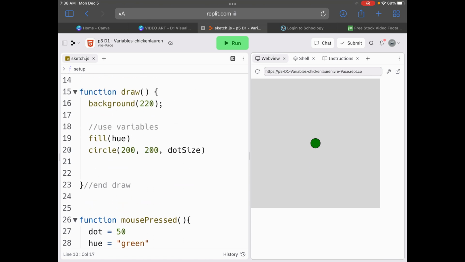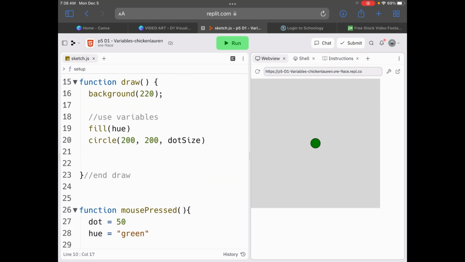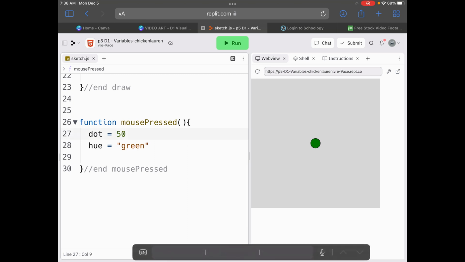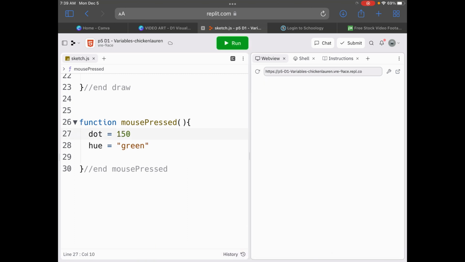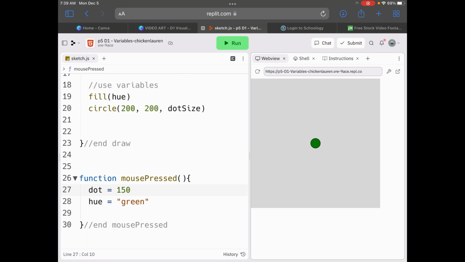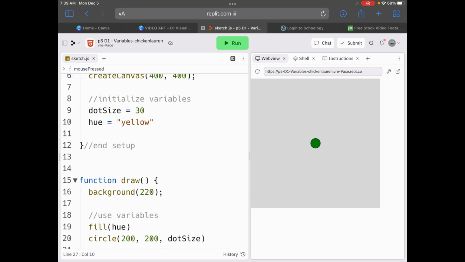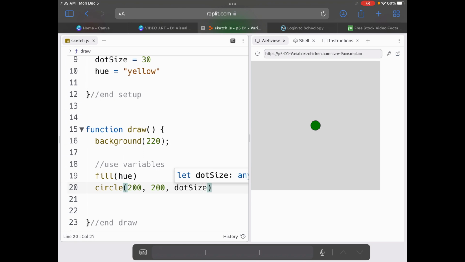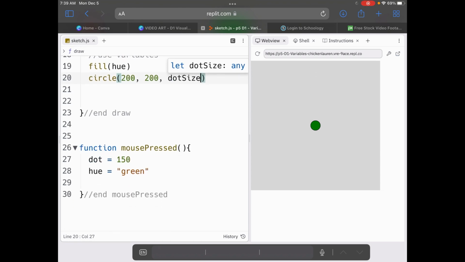Wait a minute. Dot started at 30, but it should have gotten a little bit bigger. I didn't notice that it got bigger. Maybe I'll write 150 and let's see. It was too close. No, that's not changing size at all. Do you see what's happening here? I've created a variable called dotSize. I gave it a starting value of 30. I remembered to use it, but then when I go down into the mouse press, I set dot to 150 and it's not changing to 150 when I press on the gray area.